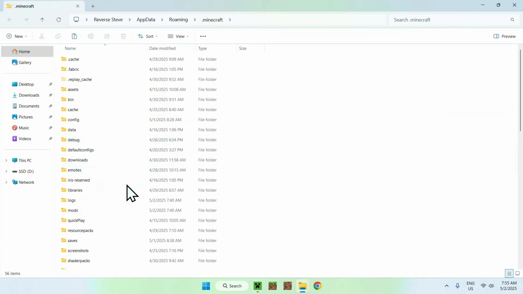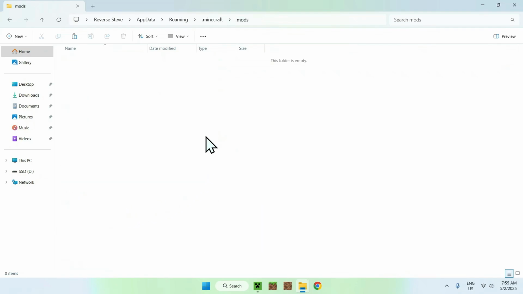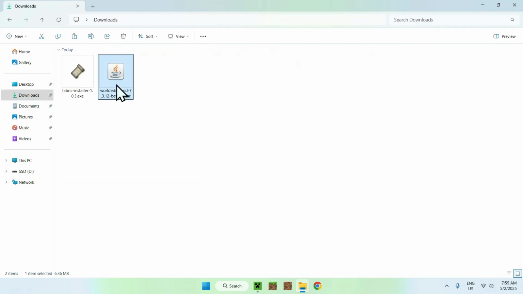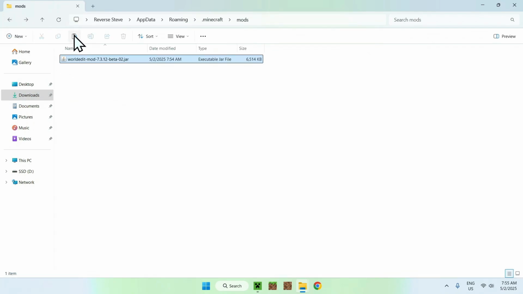From there, all you want to do is find mods somewhere, and then you want to double click them, and from there you want to go to Downloads, you want to select and copy WorldEdit, and then you want to go to the top left arrow to go back to your previous folder and click Paste. So here we copy-pasted WorldEdit in .minecraft mods.